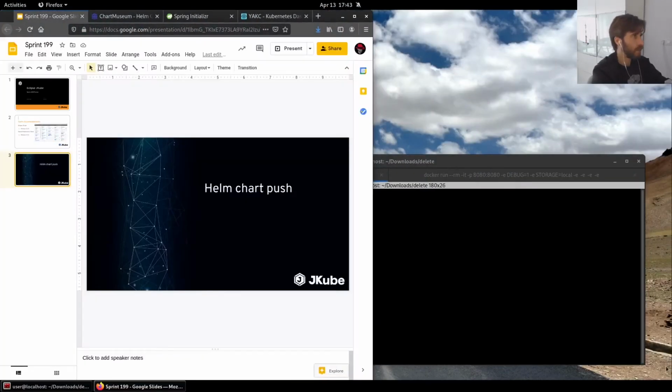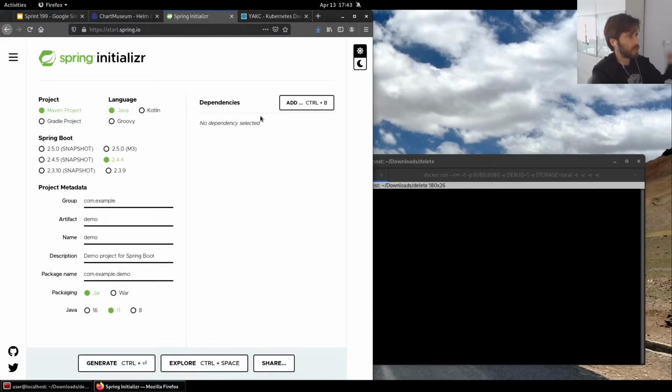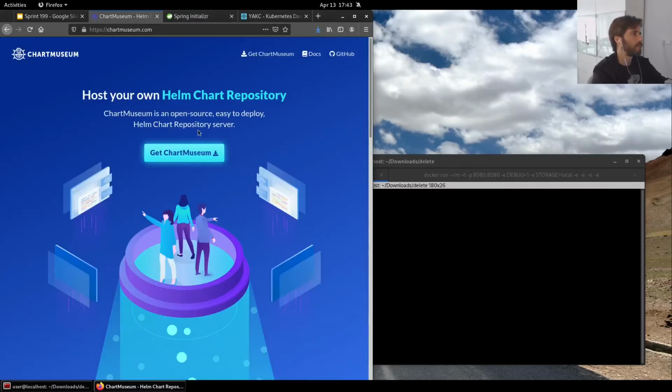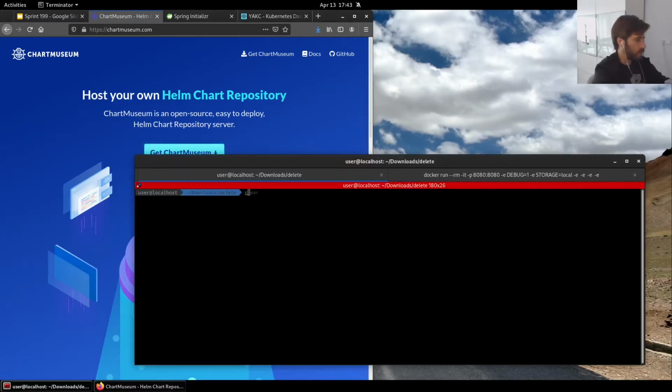So let me get started. What I'm going to show you is how to generate this Spring application. I'm going to use the usual goal from JKube to create the image and so on. And then I'm going to generate the Helm charts and push them to a local chart repository. In this case, I'm going to use ChartMuseum. I deployed this local repository using Docker, and right now it's empty.